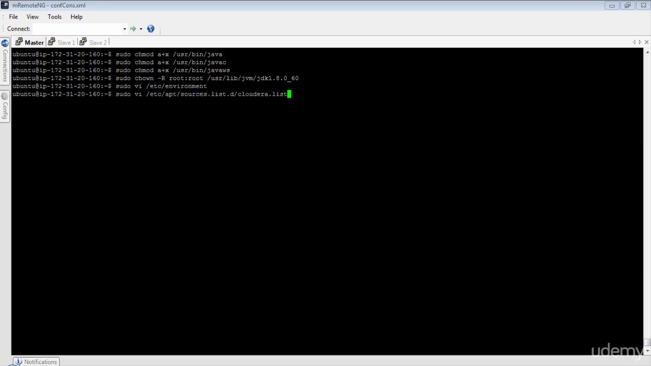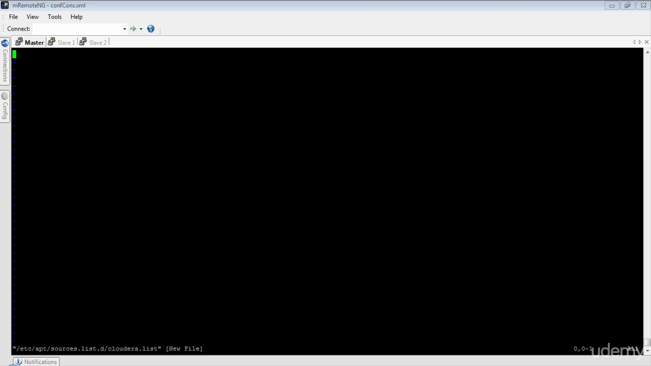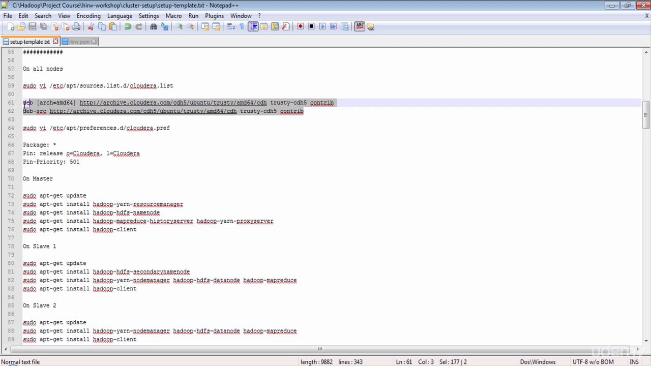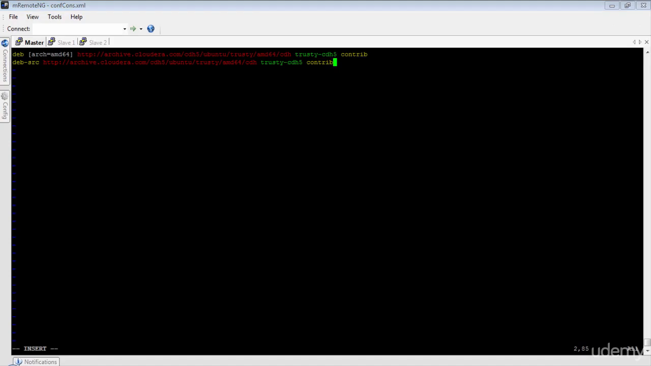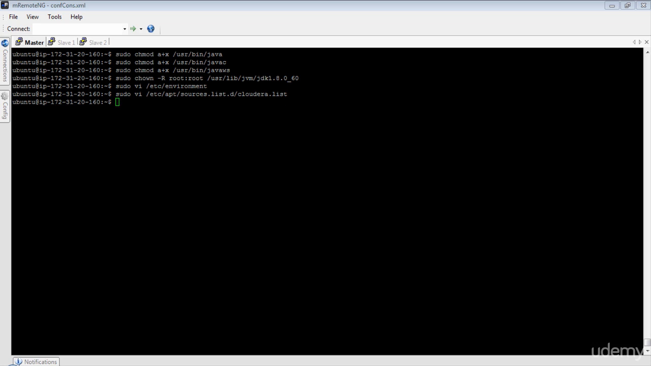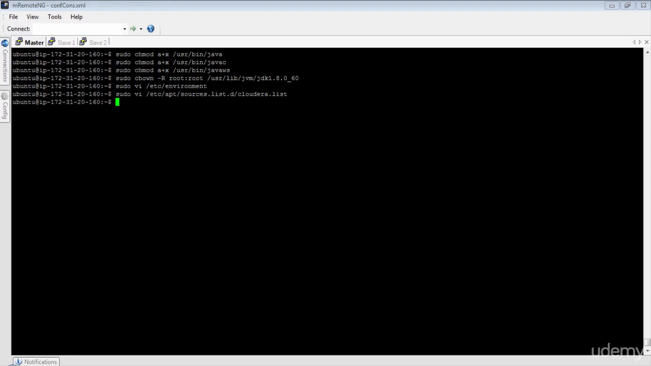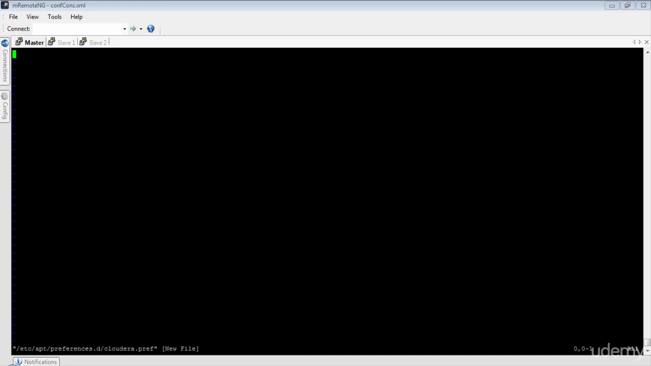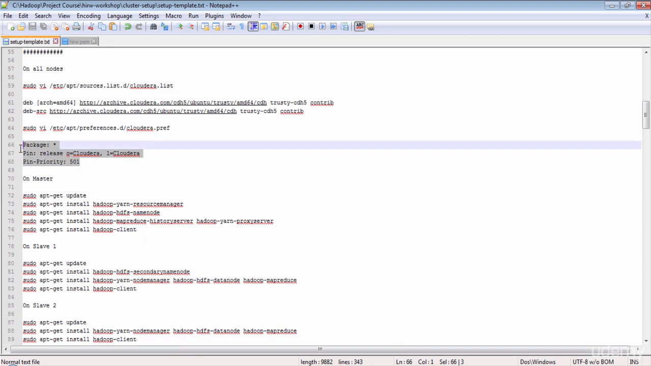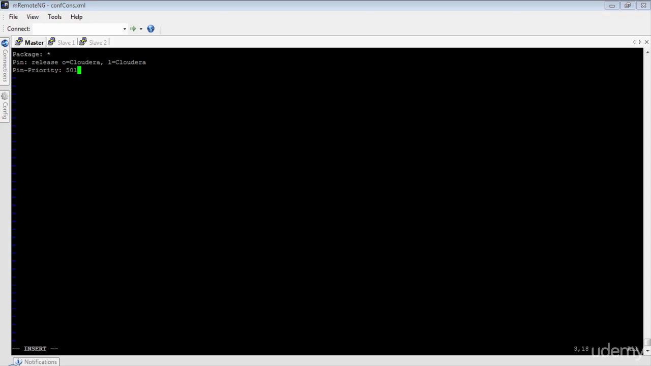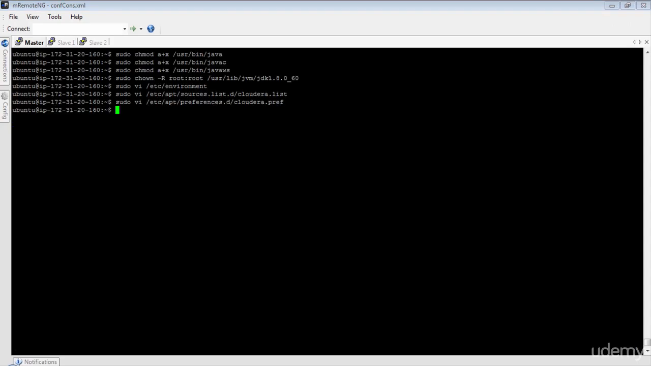So let's go to the master, open the Cloudera list file, switch to insert mode, copy these two lines here and paste it. Now let's save the file. Let's now open the Cloudera pref file, switch to insert mode, copy the three lines here, paste it and save it. Let's do the same on slave 1 and slave 2.